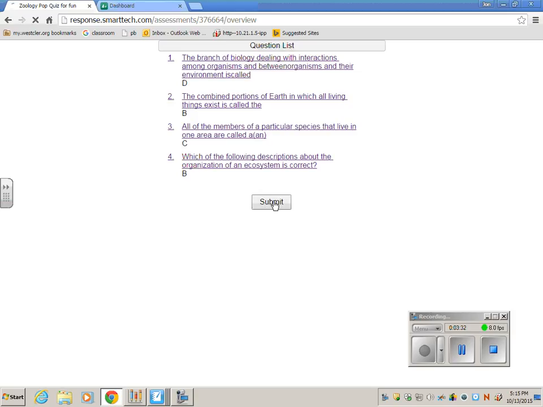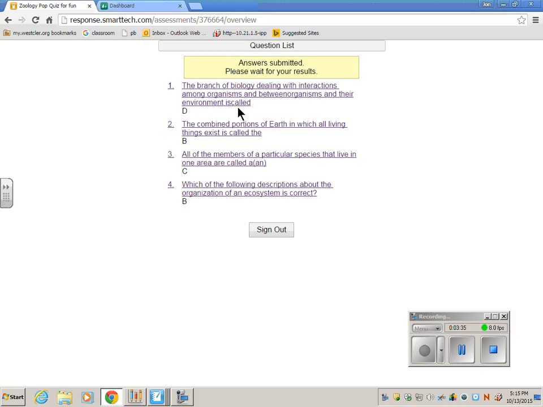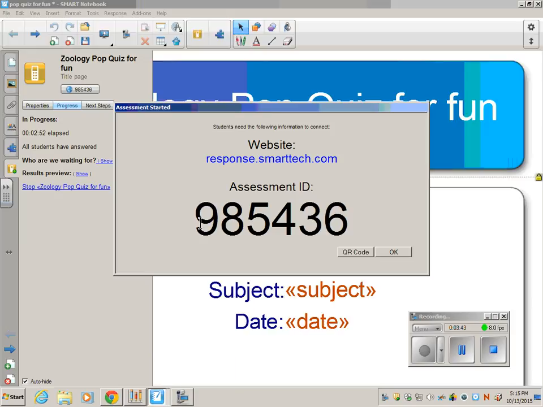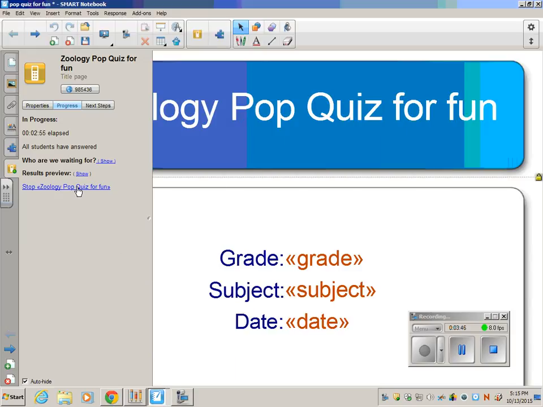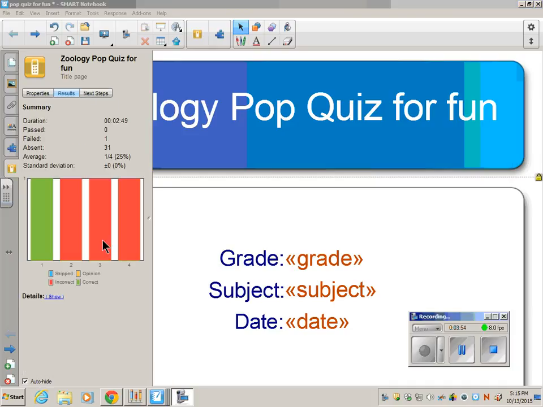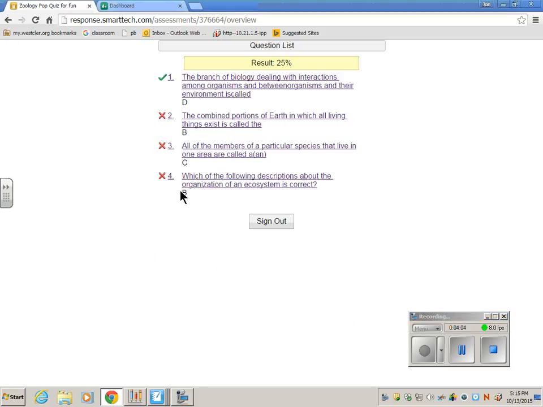Once they click submit, they get a screen, and in this case it's waiting for me to do something to tell them what their answers are. So we'll go back to the assessment and we'll click stop the assessment. Once the assessment is stopped, we can then go export the answers, and it will tell them which ones they've got correct and which one they've got wrong. So students get immediate feedback as to what they are doing in your class.